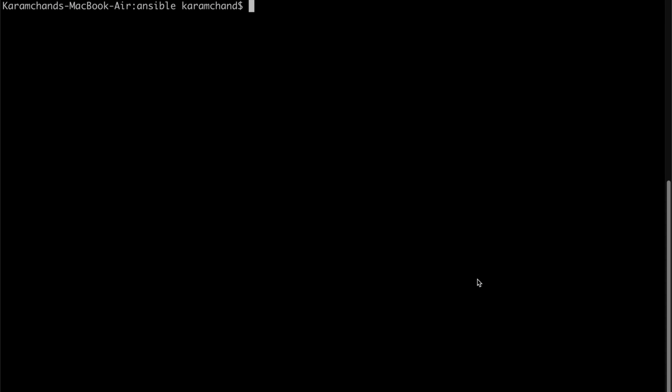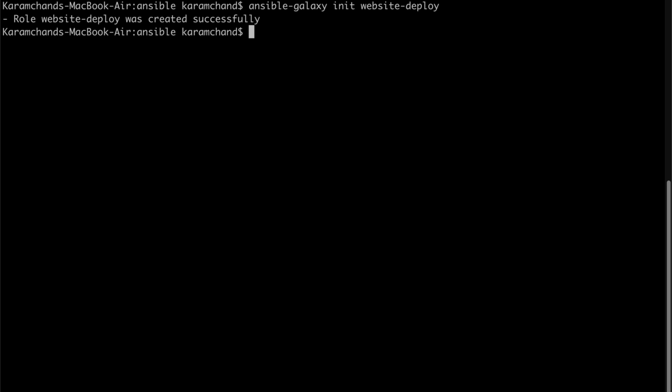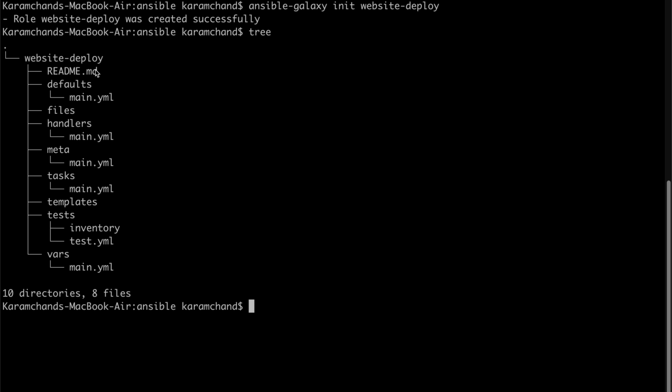Alright, now let's create an Ansible role with the command ansible-galaxy init and our role name. My role name will be website-deploy. Now the role has been created. Now let me print all the subdirectories that are created in this website-deploy role with the command tree. So it has printed all the subdirectories in the tree format.